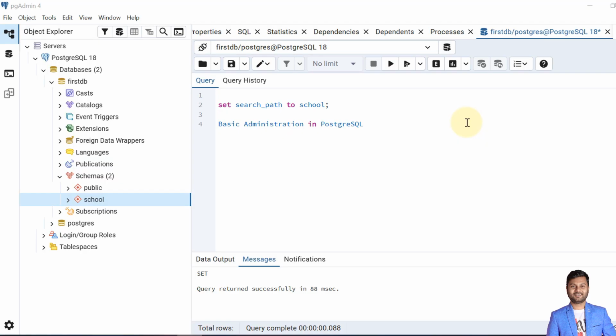Hi everyone, in this module we are stepping slightly into the administrative side of PostgreSQL. In this module we will create users, assign roles and privileges, and perform basic backup and restore using the command line as well as the pgAdmin tool. So first we will start with the pgAdmin tool.